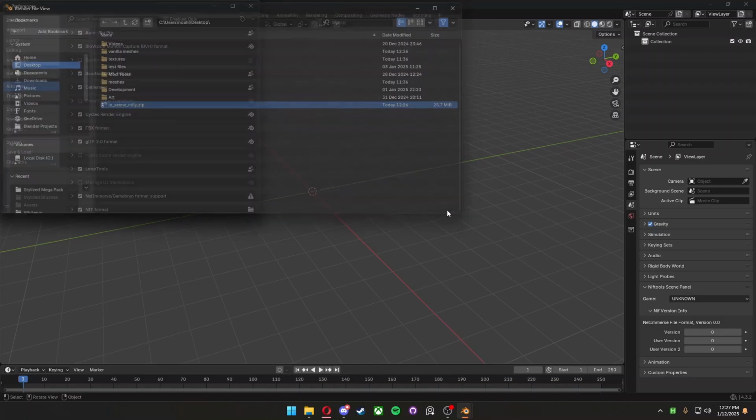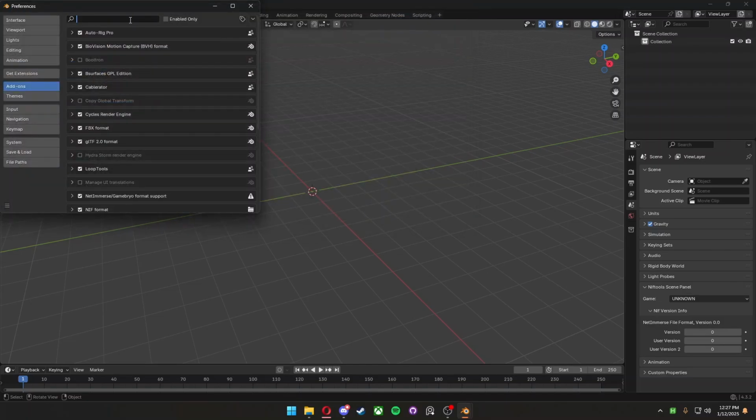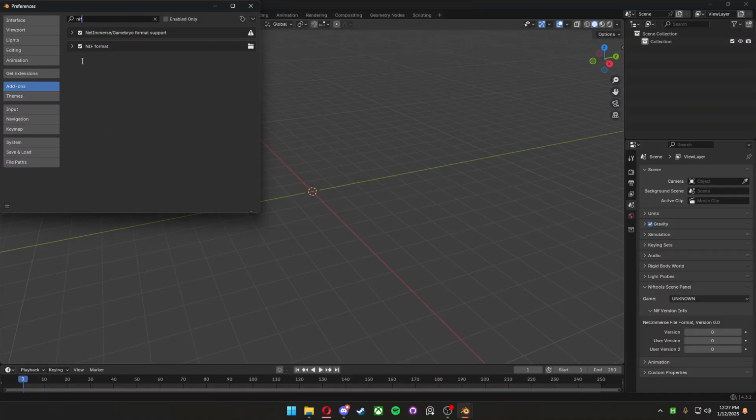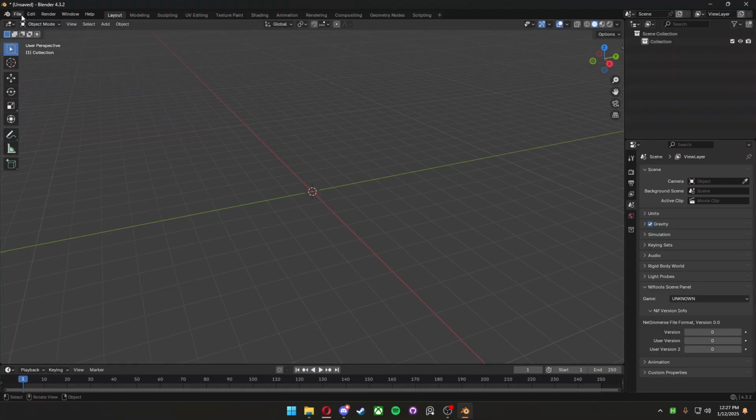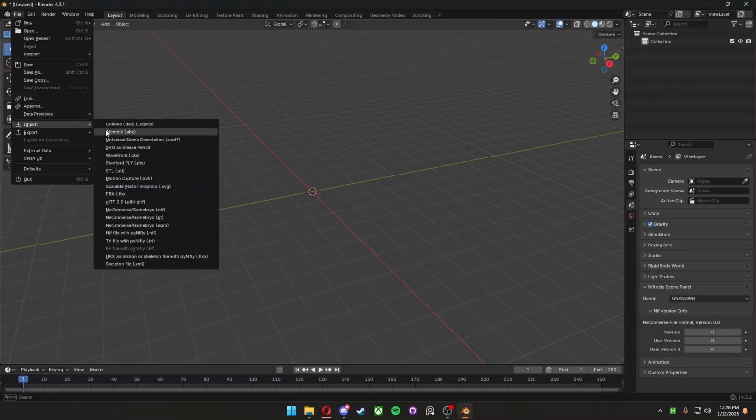I already have it installed, so it should show up like this. It's going to be this one right here, the NIF format. I have an older legacy version of it, but you're going to want to make sure that you click the check button here as well to make sure it's working correctly. And then once you do that, you can go ahead and go up to File, Import, and then you should see NIF file with PyNifly. That's the one you want to click.